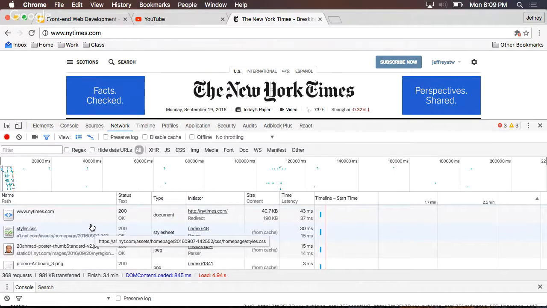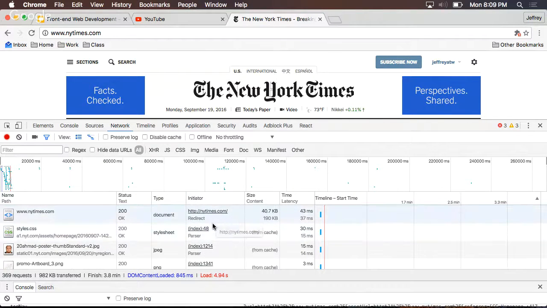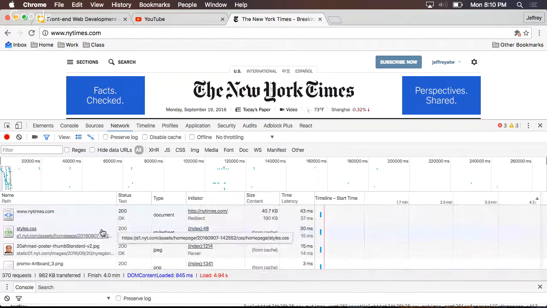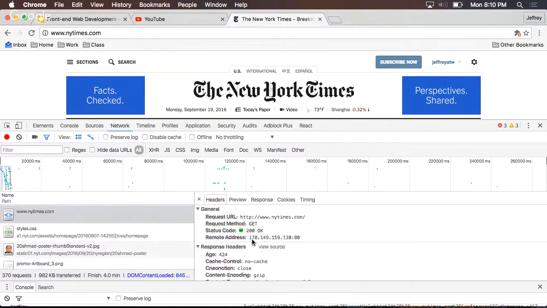As you can see, styles.css is the second thing that's been requested. And you can also see that there's an initiator column, index:48. Remember I said line 48 is where the CSS file is being listed out? If I go down here to line 48, we can see that the reason this styles.css request was made in the first place is because of whatever was on the main page, line 48. So there we go. This is our first request. This is our second request. But let's jump a little further into this request for NewYorkTimes.com.